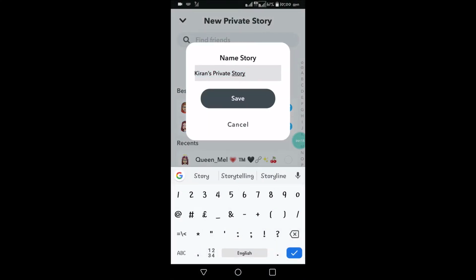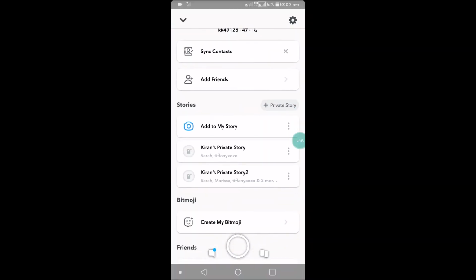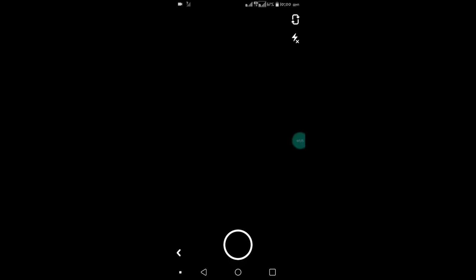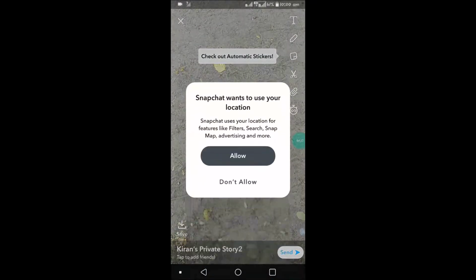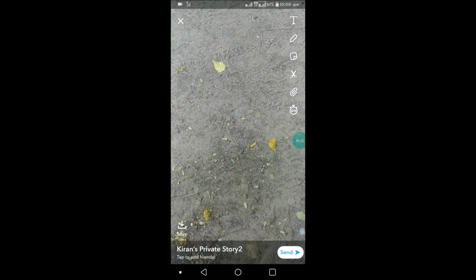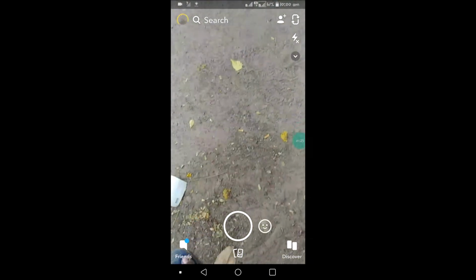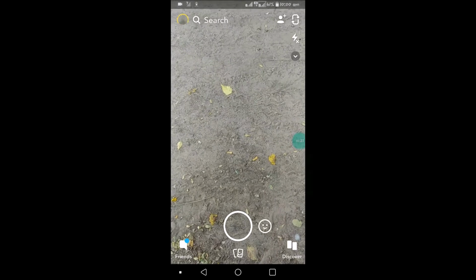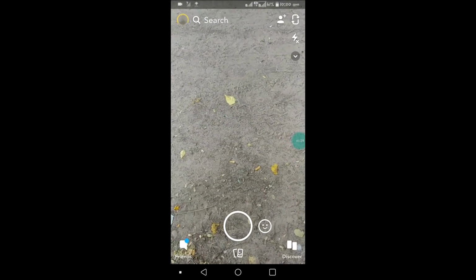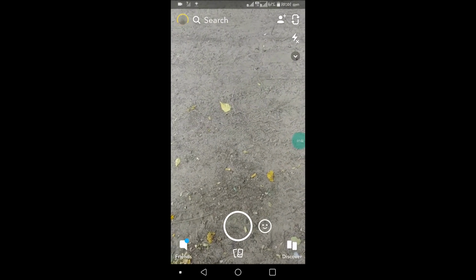Okay, you need to choose among the friends for whom you want to share this story, and you can name it and click on save it. See here, Kiran's private story too. If I click on that, if I take a snap, don't allow and send. See here, my story is posted to only the selected friends in my list with this private story option.